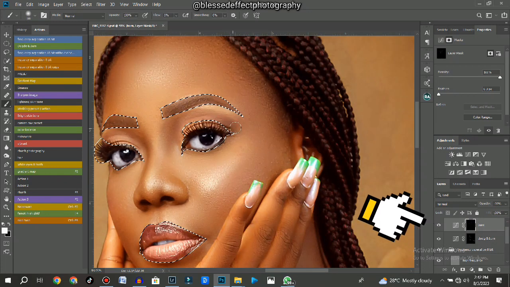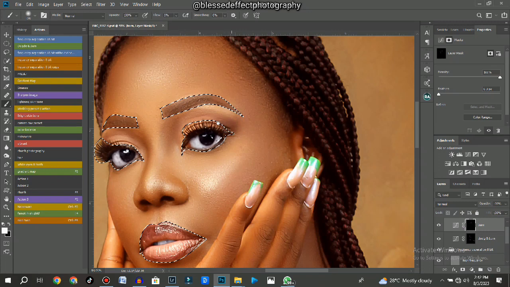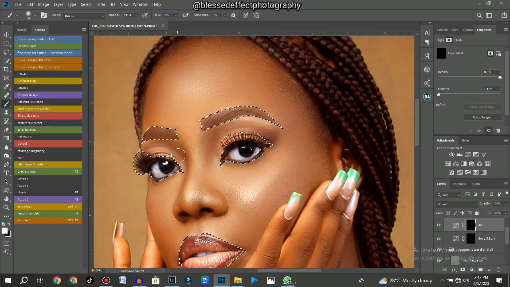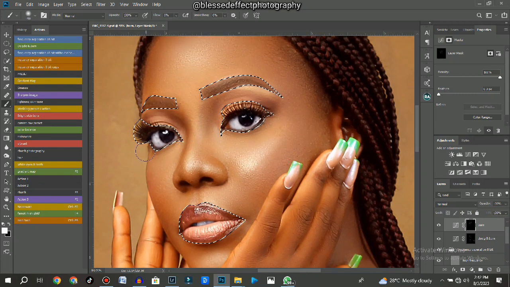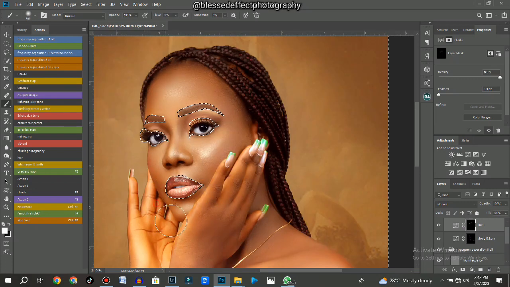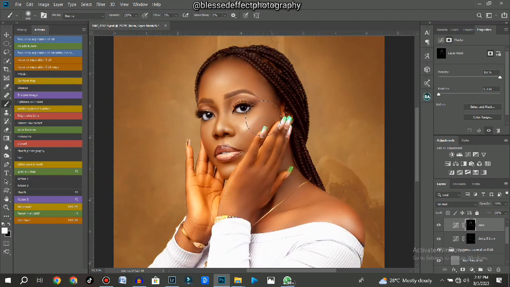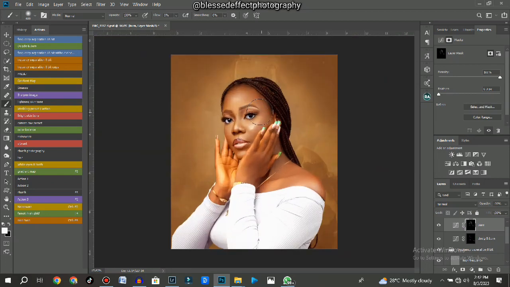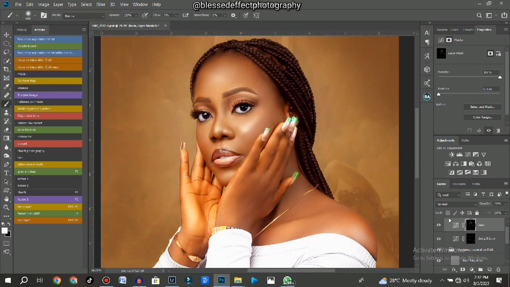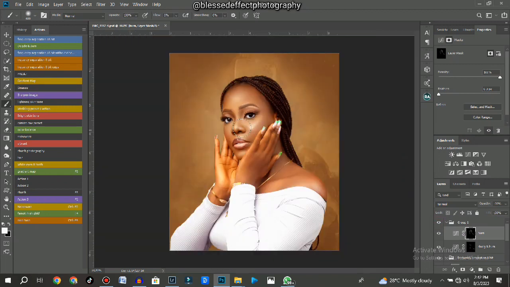Yeah, then I change it to burn. Yes. So as you can see, those areas need to be burned. So as you can see here, this is before and after. Before and after.